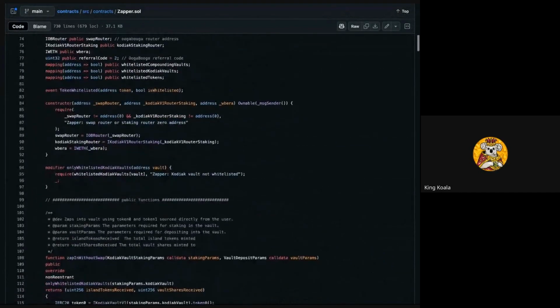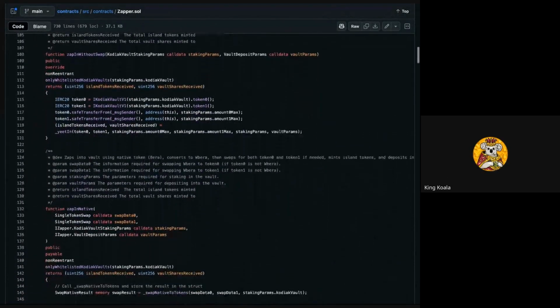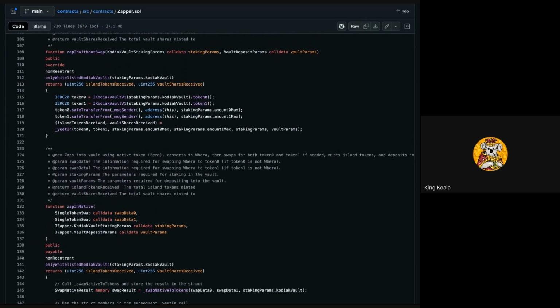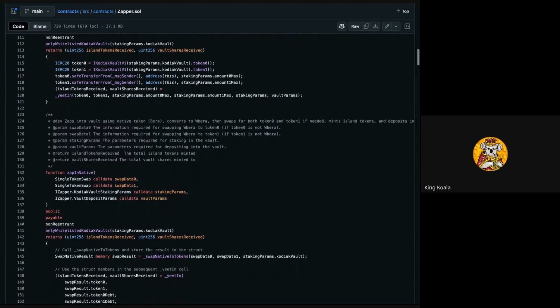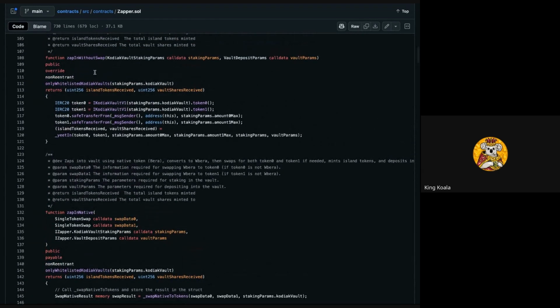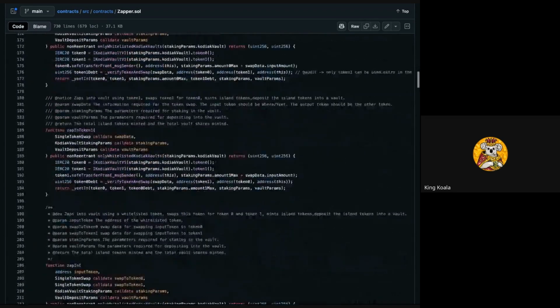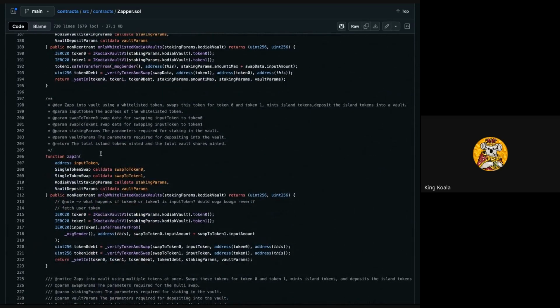So in the Zapper, we have a couple methods. I keep saying it's kind of straightforward. If you've done anything, this is nothing new, so to say. We didn't reinvent the wheel here. But you can zap in without swapping. You can zap in with the native token, token 1, token 0, or any kind of token. Again, this any kind of token has the requirement that the vault is going to support that token.